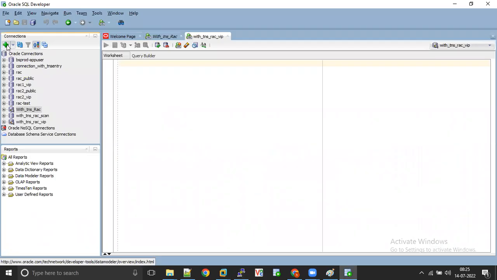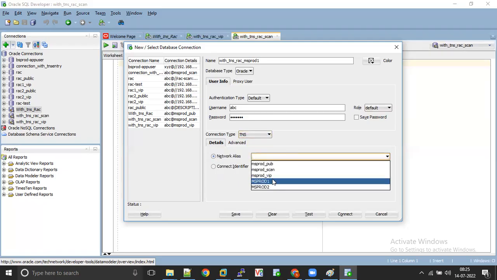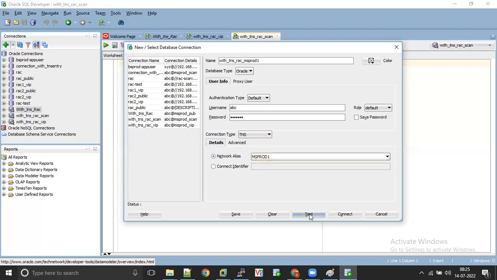Then again one more connection. I am not showing any difference as of now. We haven't completed any practice. Just I am showing how many ways we are connecting with TNS. RAC 1 or MS_prod1, we are connecting to only MS_prod1. So what is the TNS entry we are using here? We are just giving MS_prod1. Then go test.